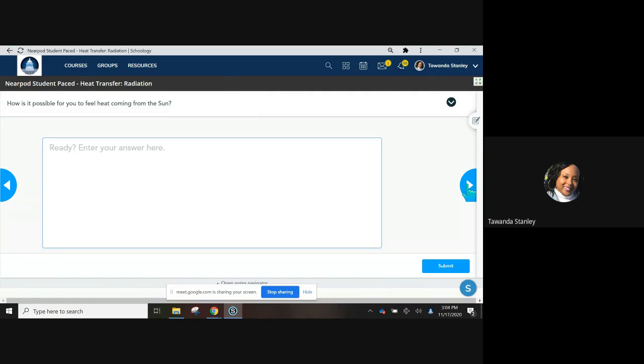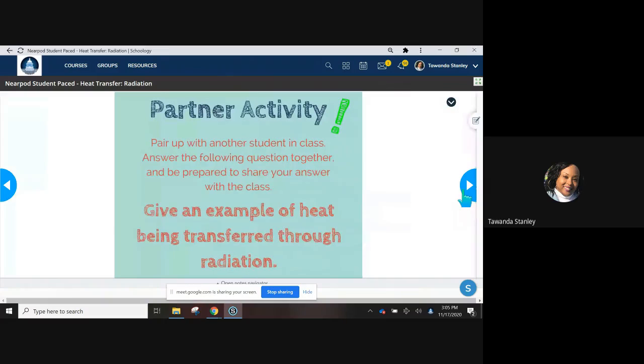Okay, so on this particular slide is an open-ended question, and you're answering the question, how is it possible for you to feel heat coming from the sun? As a class, we talked about the different examples of heat being transferred through radiation. Some of the examples include the sun rays, the heat coming from a stove eye, and microwaves. Those were some of the most common answers that we talked about in the classroom.